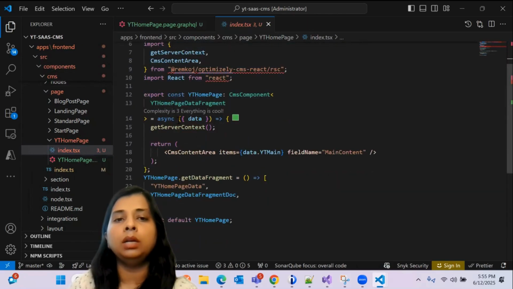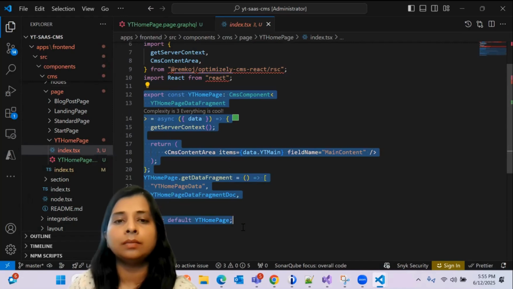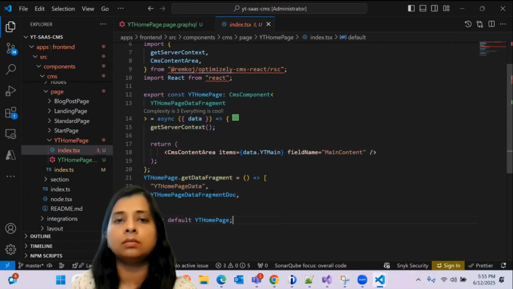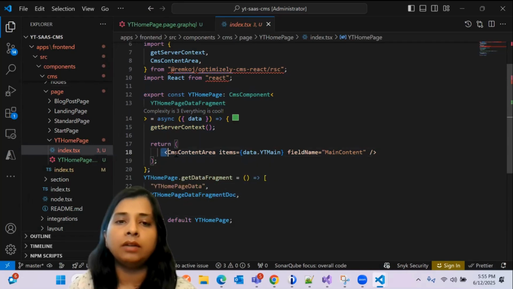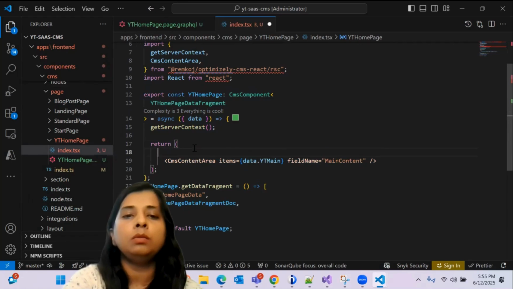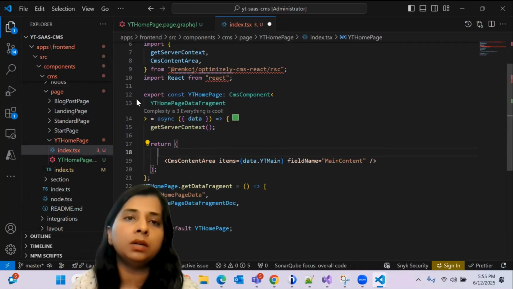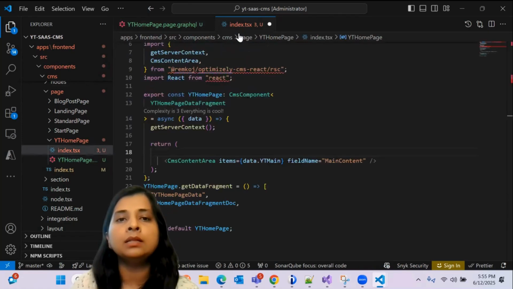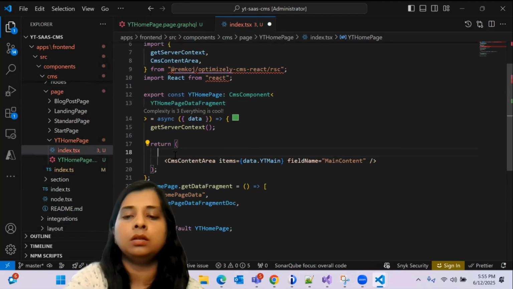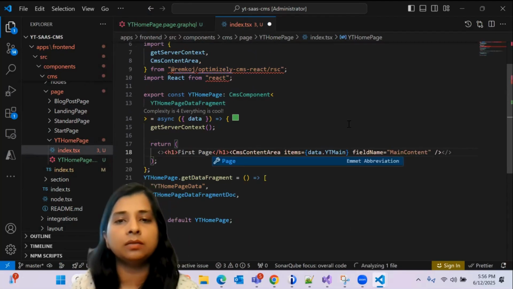Then we can create a simple component like we create in Next.js. I think you are familiar with this one. Here I have added a content area placeholder where you can add your content area. Next we can add the title, because in the fragment we have created a field called title, and we are getting this value in the fragment. So we can just mention it here. Let's write first page here.